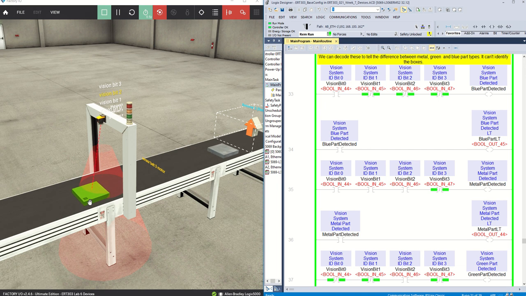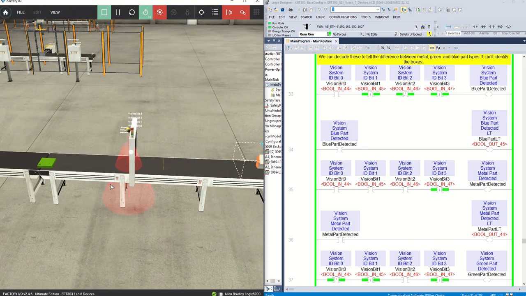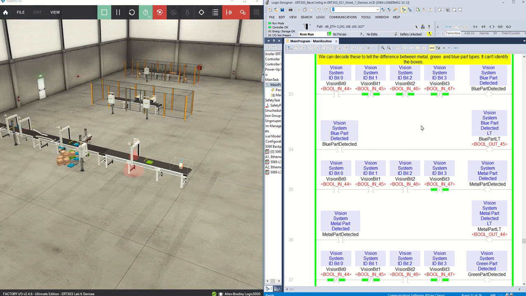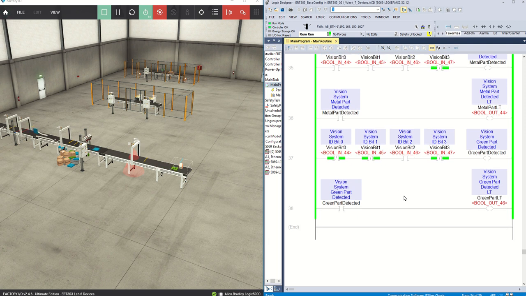This one here is going to detect it as a green. That turns on the green light. You can see green part detected. So anytime that part type falls within this field of view, we should get that combination of bits from the vision system coming back to us. This is the blue one here. We should get blue part detected coming on. There we get that. So the vision system can tell the difference between these different types of parts. And that is utilizing the vision system. Alright, so those are all the parts of the machines that we're going to look at and the logic that's being provided.